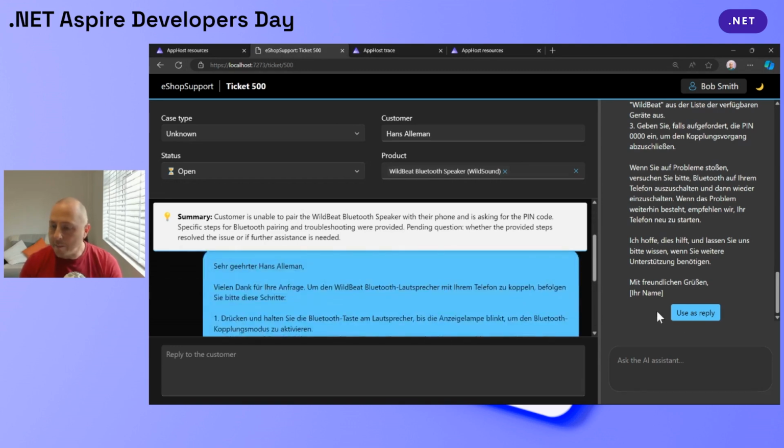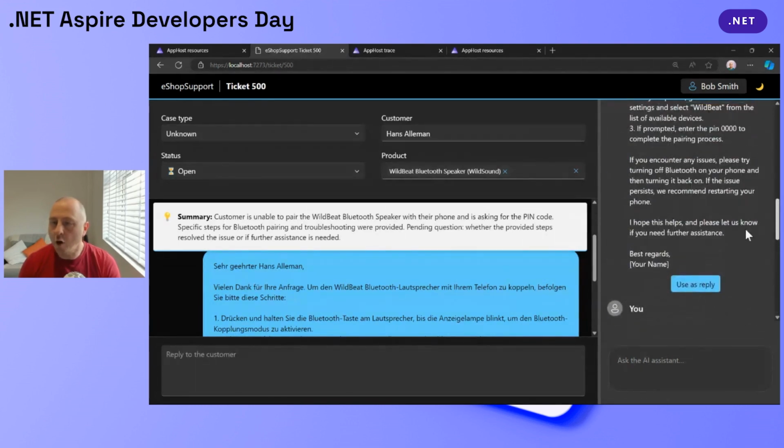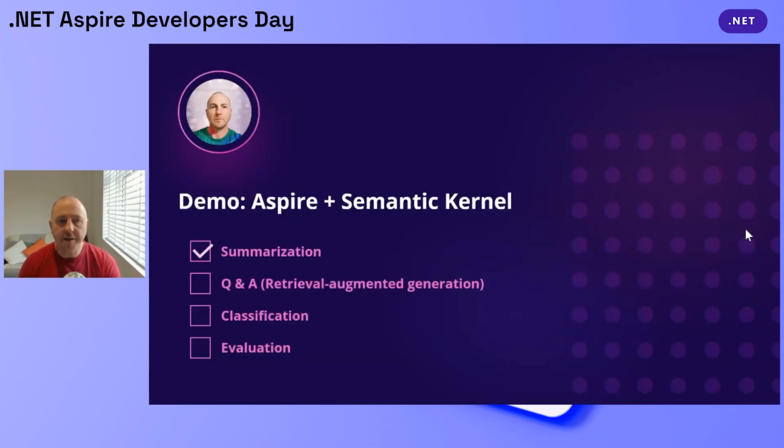All right, so you might be wondering, why does this button "use reply" appear sometimes, but not always? Well, that takes us on to this next thing, classification, which is a general technique you can use in your application to trigger different behaviors based on what's going on in your application. And in this case, I did it in a very simple way using a language model.